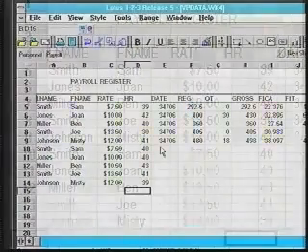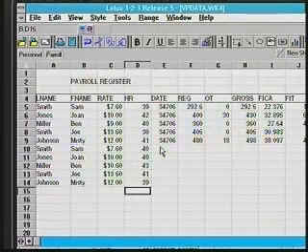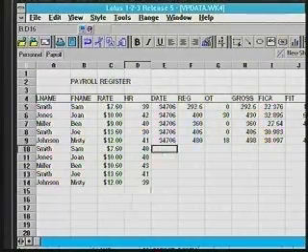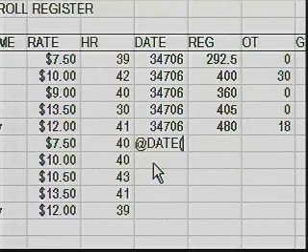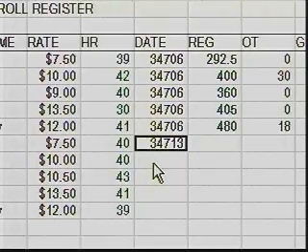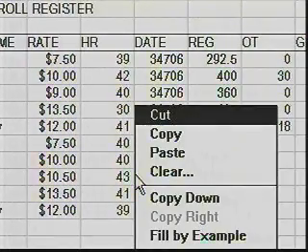In the date column, we'll write the @date function for January 14th and then copy it down to this set of records. Click in cell E10. Type the @ sign, DATE, open parentheses, 95, comma, 01, comma, 14, close parentheses. Press enter. Now drag across the range E10 to E14 and click the right mouse button. Then select the Copy Down option.